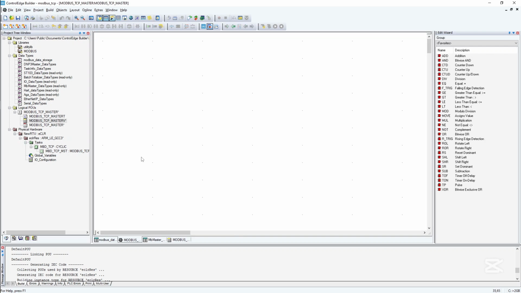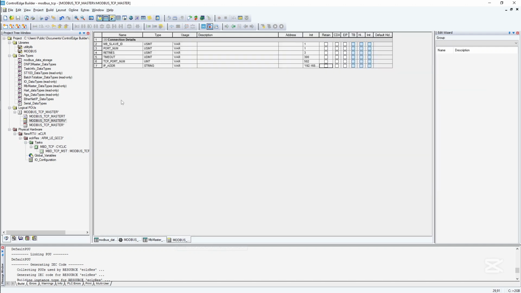So we'll come to our POU page, the page of the application, and then we'll start doing this. First of all, we call our slave ID MB slave ID. Okay, and then there's one thing we have not done yet. There's one more variable we need to add, and I will explain why we add it.